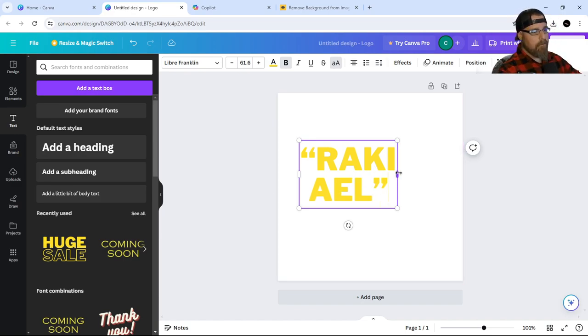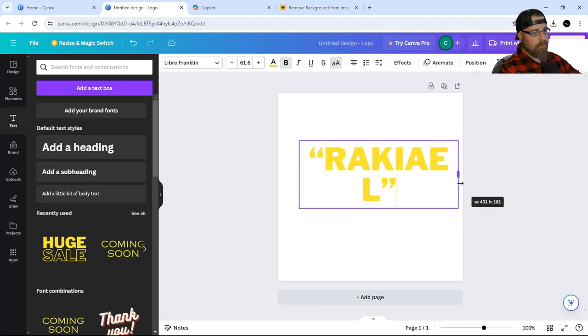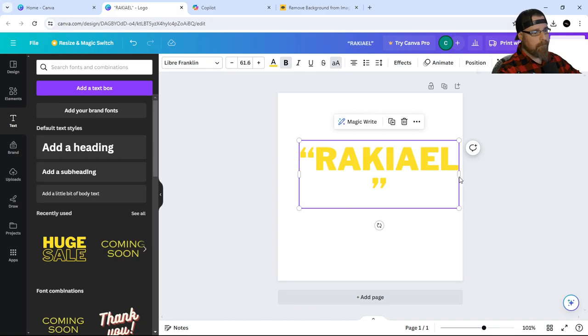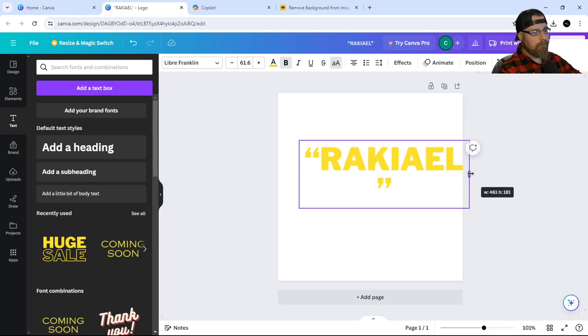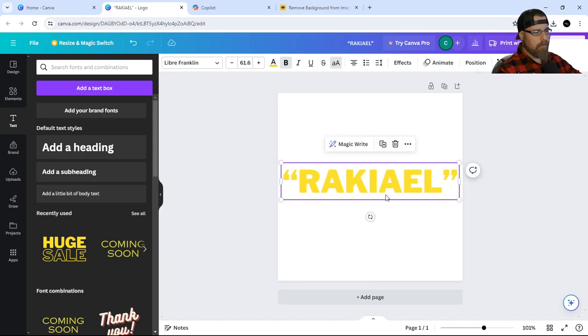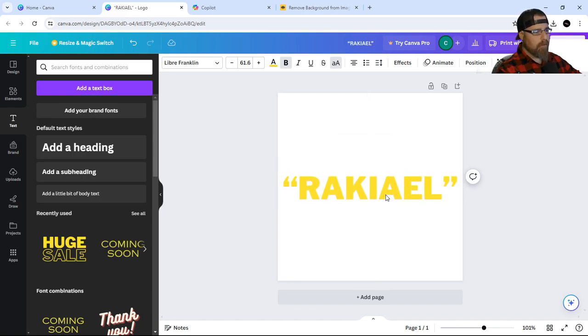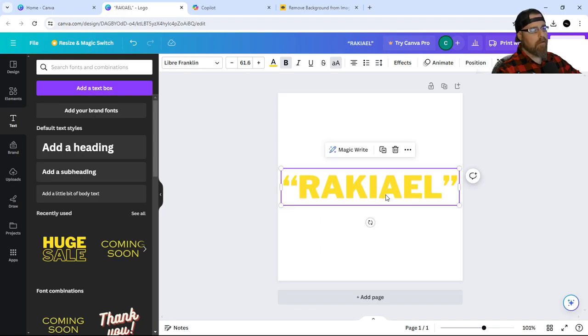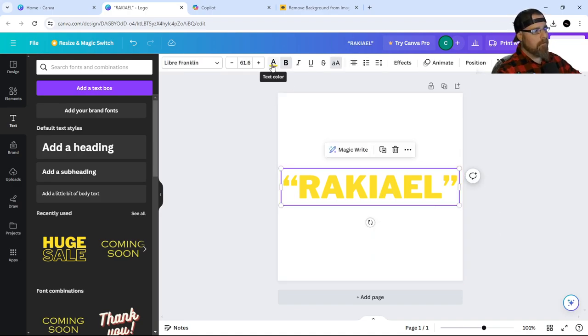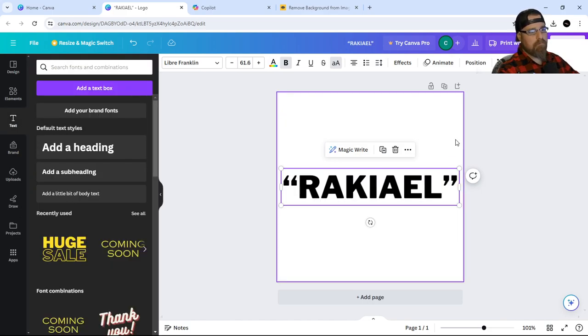So you got your name, put your quotes, stretch that out so it fits completely. Make sure it's centered. It always helps. You can use the arrow keys on your keyboard to make it centered and move it more precisely. Change the color to black. That's probably preference based, but I like to put it black.